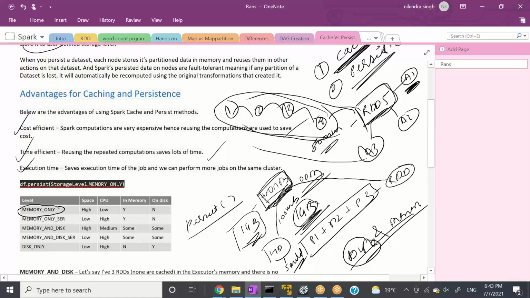Spilling means just filling the hard disk from the memory, right? So this is called memory and disk. I'll cover all this section. And let's say if you don't want to go for memory at all, you can go for disk only. So you have three particular options and I'll cover these sections later: memory only, disk only, and memory and disk. But with persist, df.persist, you can use any of these options.